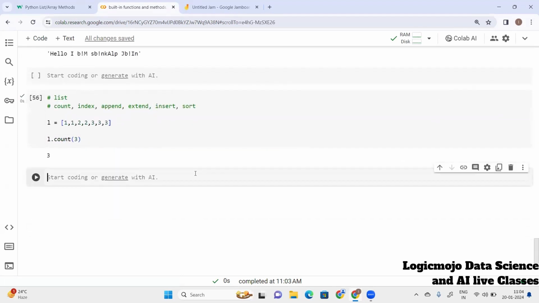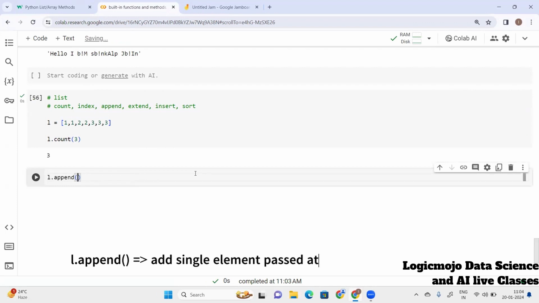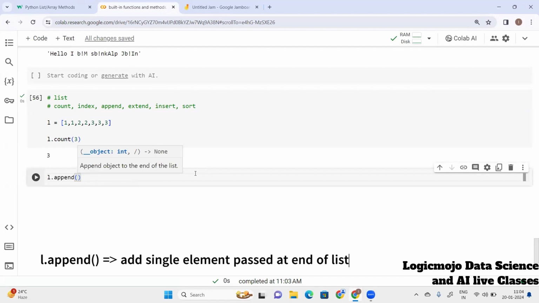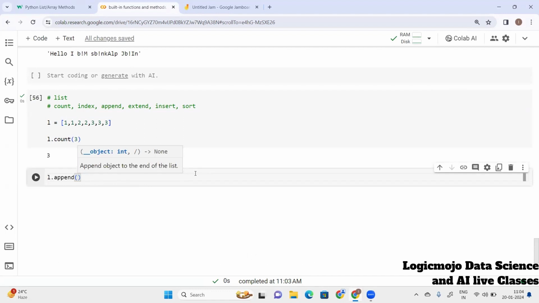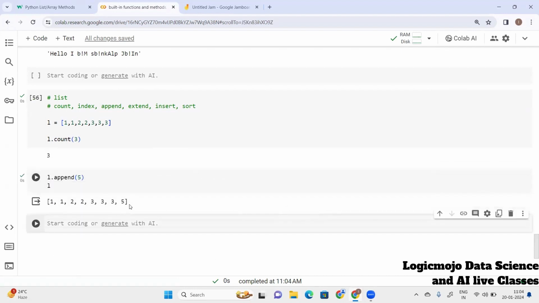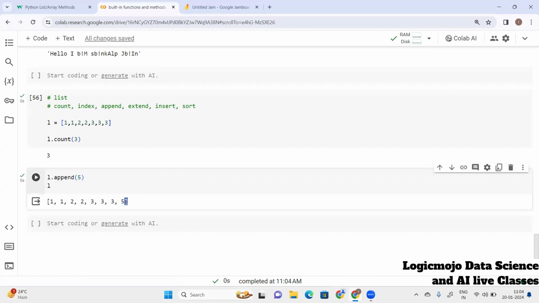Then I can add elements at the end of the list using append. So if I say L dot append, append is used to insert a single element at the end of the list. If I say append 5, you can see 5 is appended at the end of the list. And it makes the change in the actual list. Append changes the actual list. It does not create a copy.